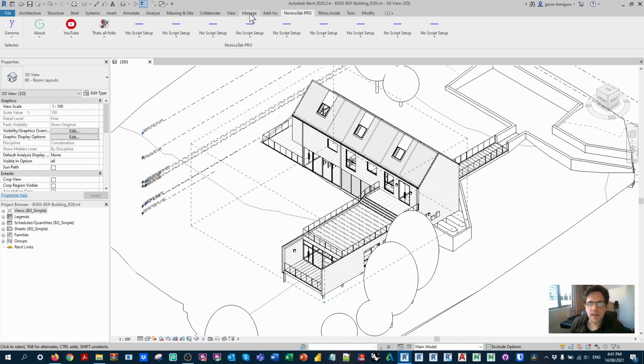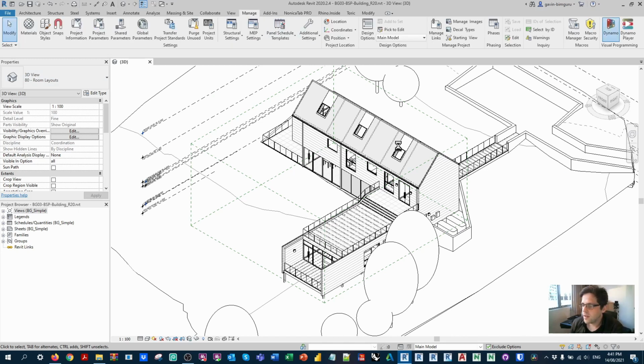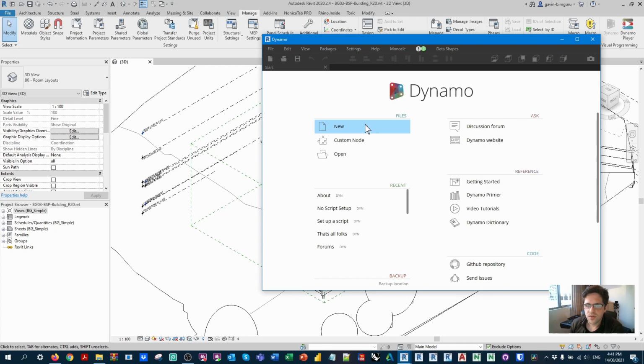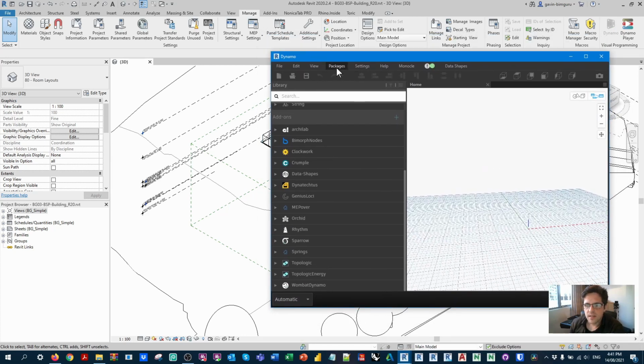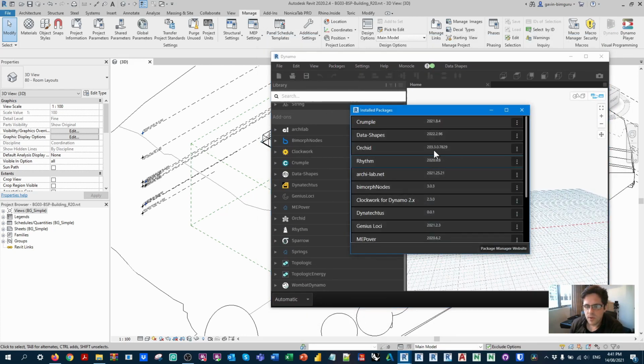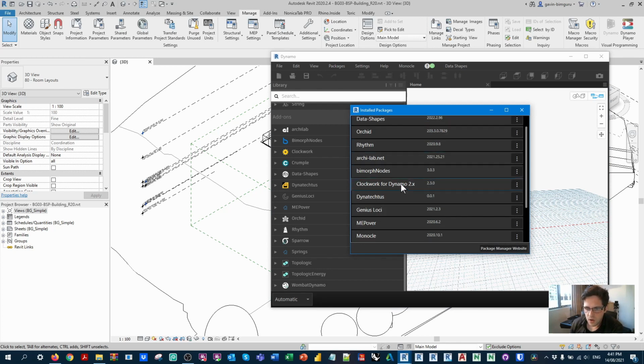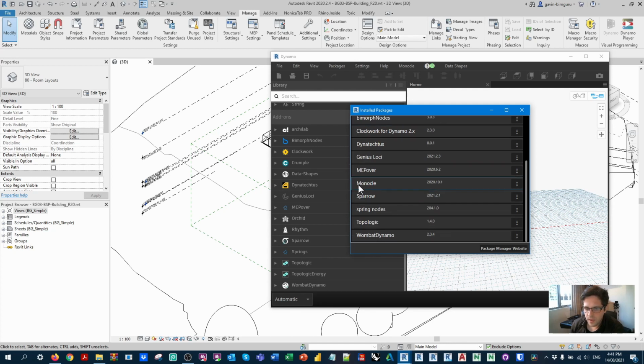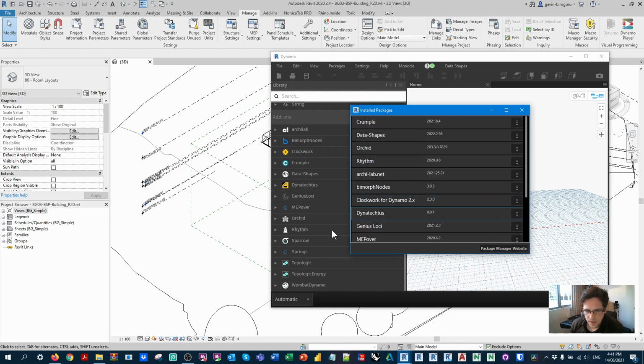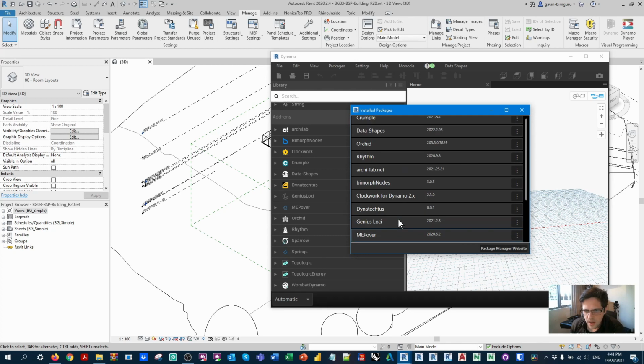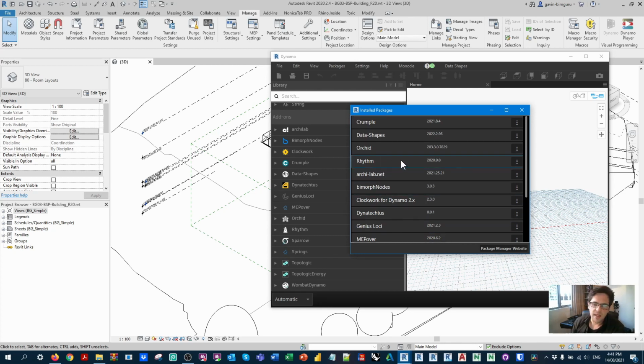So I'm just going to make a new Dynamo script, and in this case, I'll just make a script that tells me the ID of the elements I'm selecting. Really basic little script. In this case, there's a few custom packages you'll need in order to run my toolbar. I think you're going to need 4. So what you'll need: Crumple, Data Shapes, Orchid, Clockwork, and Rhythm. So as long as you have those 5 packages, I should say, where's Rhythm? There it is. Then they're the ones that you'll need.